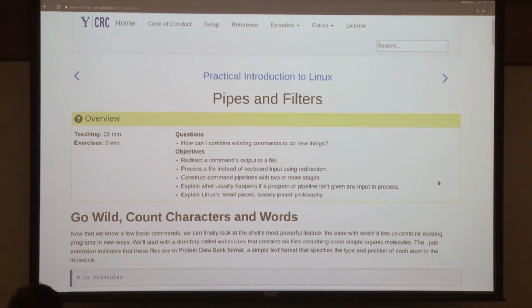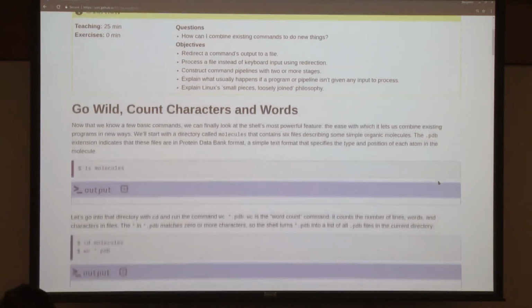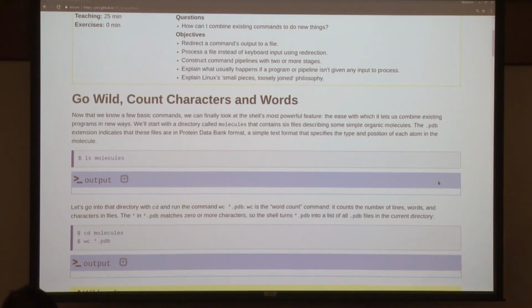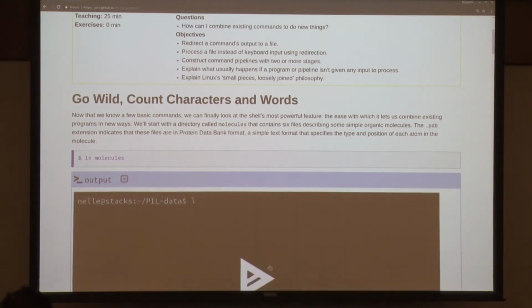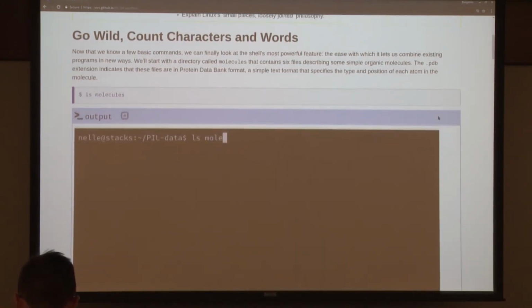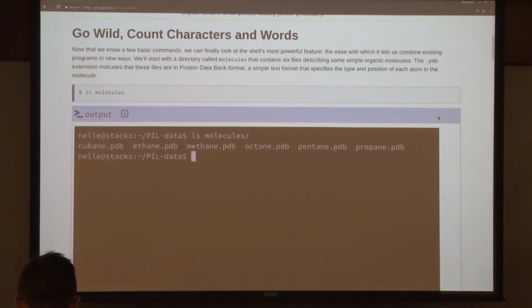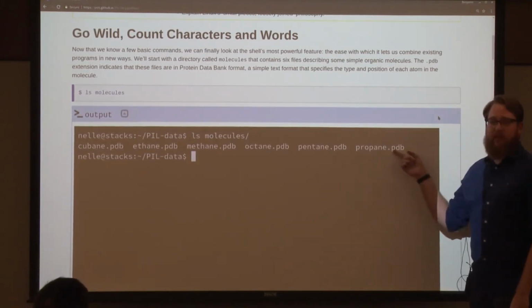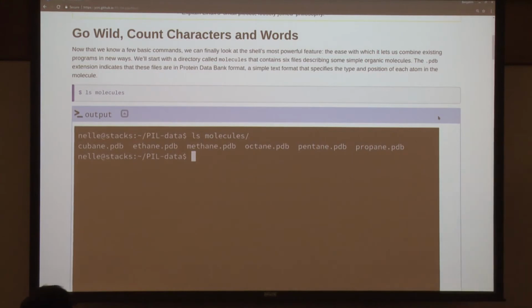All right, so now we get into the cool stuff. So there should be a directory called molecules. We have some PDB files in this directory. Does everyone see the molecules directory?